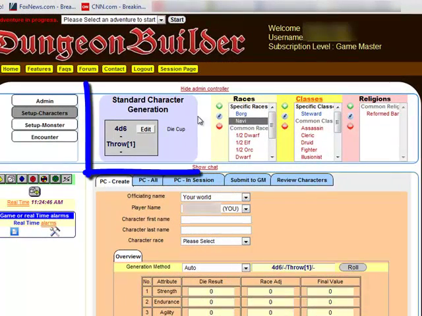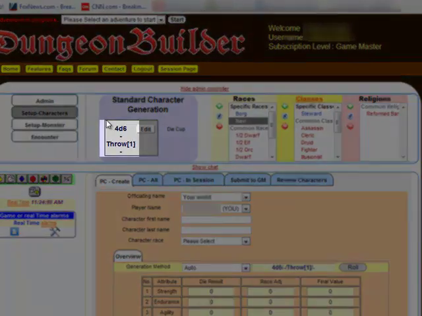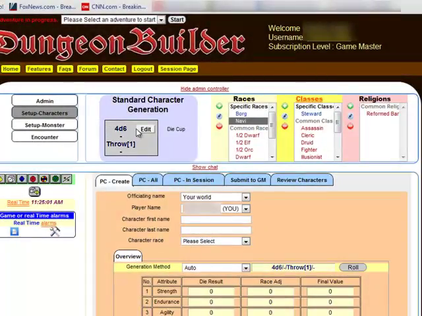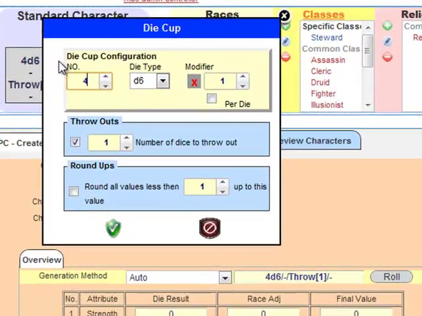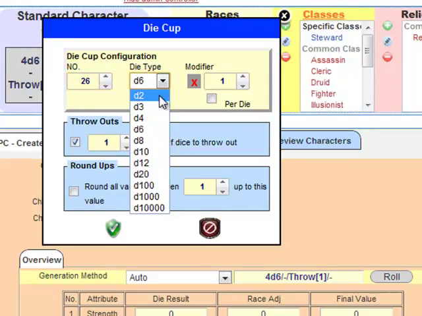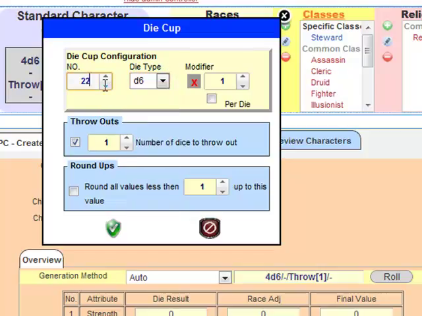Now turning to the standard character generation widget over here, this is used by the game master to define the standard die rolling method used to create characters in his or her world. In this example, the convention is to roll 4 dice 6 and throw out the lowest dice. When you click on this edit button here, up comes the configuration window which the game master uses to define what die cup he wants to use for rolling up characters. Here the game master can choose up to 30 dice to use, as well as choose from a broad selection of die types in selecting his die cup. I'm going to settle for something a little simpler, say 5 die 8.